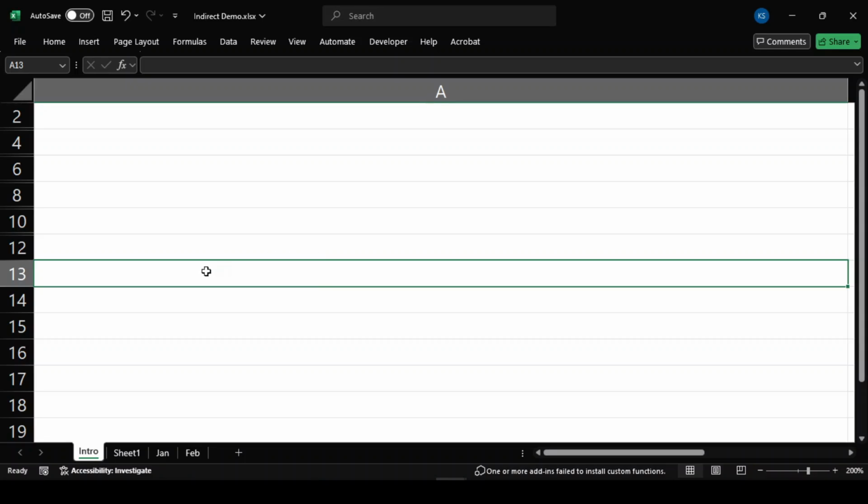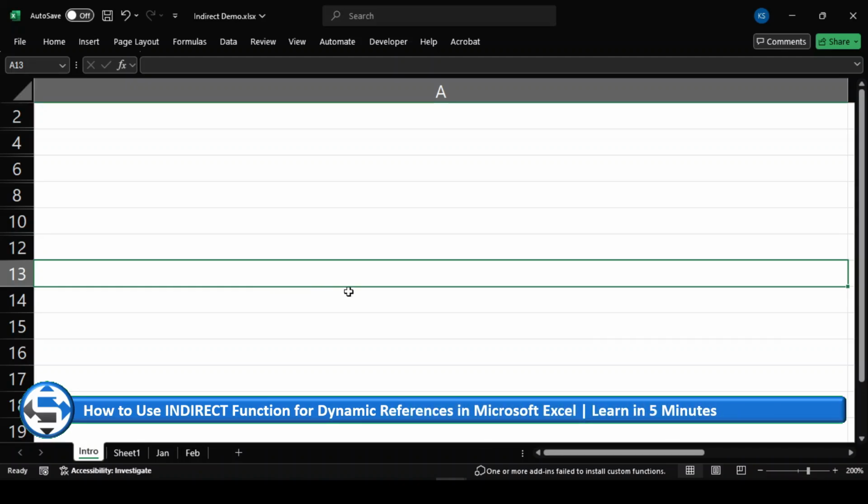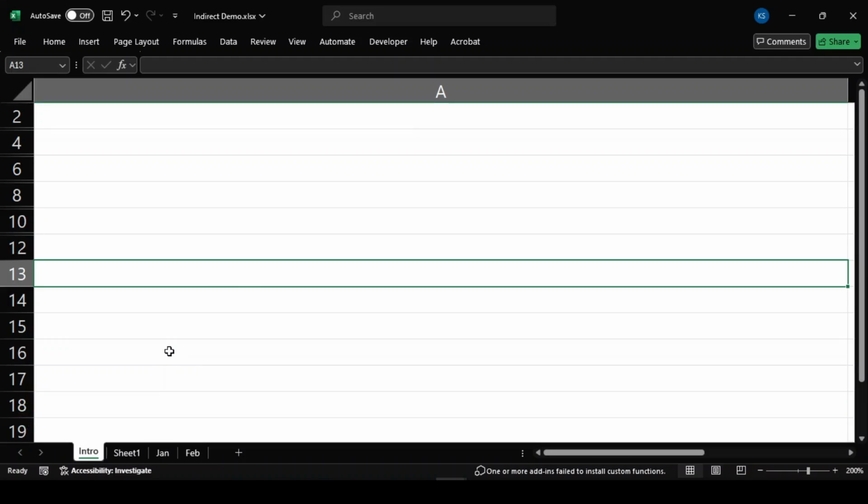Today, we'll explore the INDIRECT function, a unique tool in Excel that helps you create dynamic references. Whether you're building dashboards, working with multiple sheets, or simplifying formula maintenance, INDIRECT can make your work much easier. By the end of this video, you'll understand how to use this function effectively and learn some practical examples to apply in your work. So let's get started.